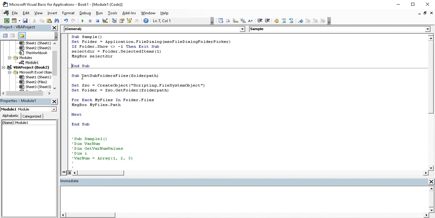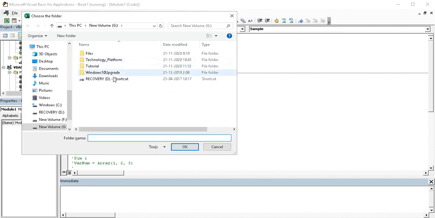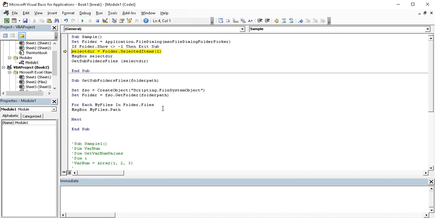Okay. Now I want to access this folder here. Copying this folder and pasting it. This select dir I am passing into this folder. Now again F8, selecting the technology platform. Okay. I selected G technology platform. The select directory is G technology platform. Now this goes to here. And the folder path is G technology platform. And I'm creating an object and passing the folder path.